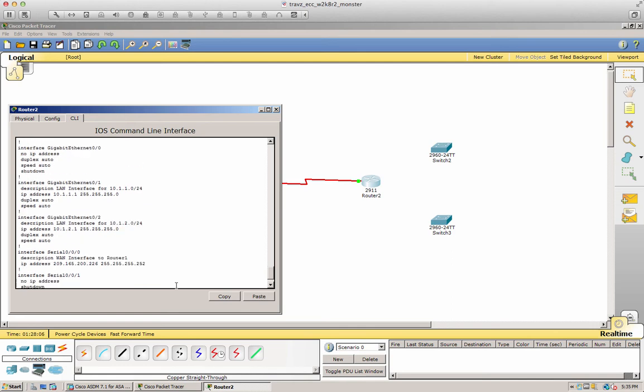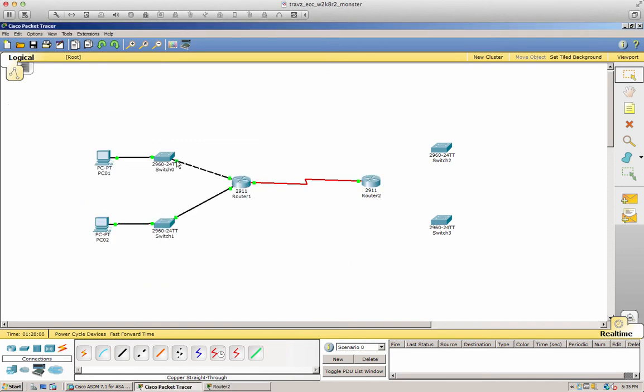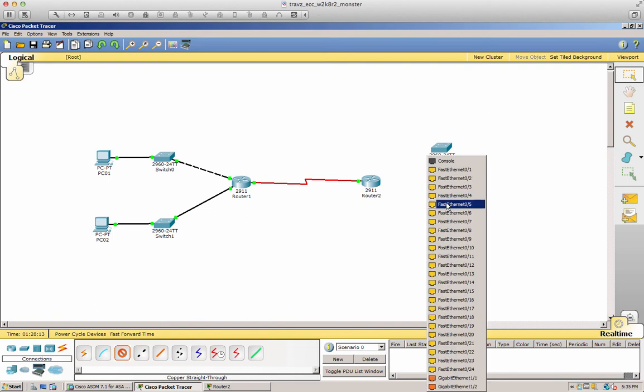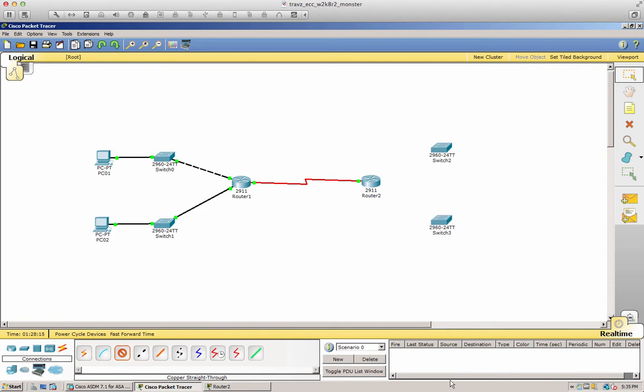Okay, so let me come over here. And as you can see, our crossover cable and the straight through worked. So we'll just stay consistent here. We'll go, whoops, we'll say gig 1/1, and this is going to come to gig 0/2.